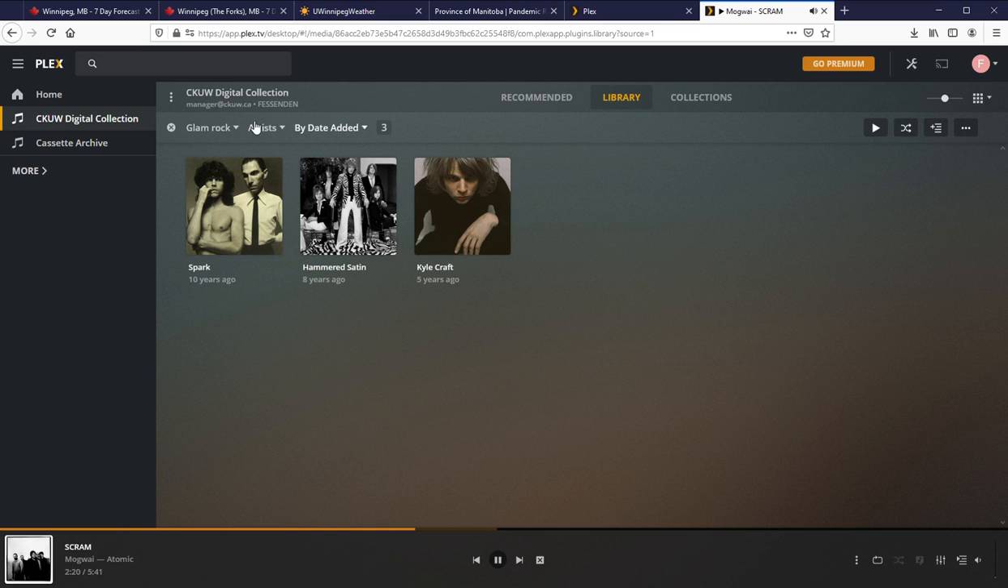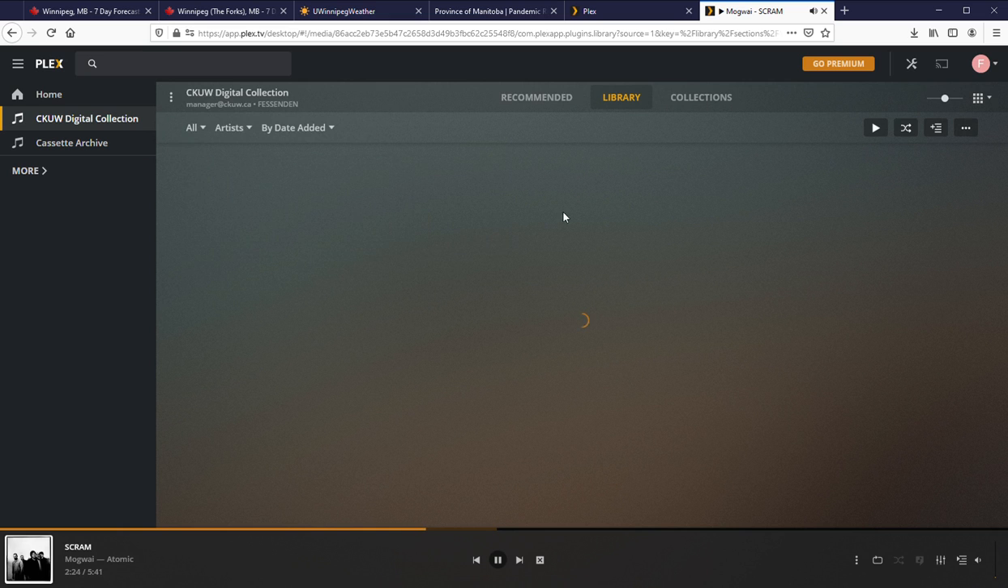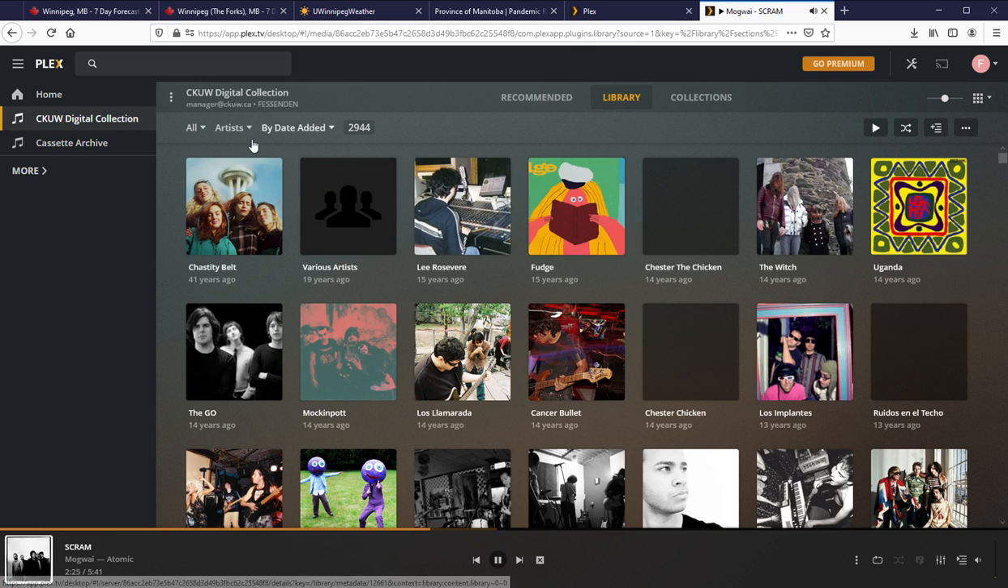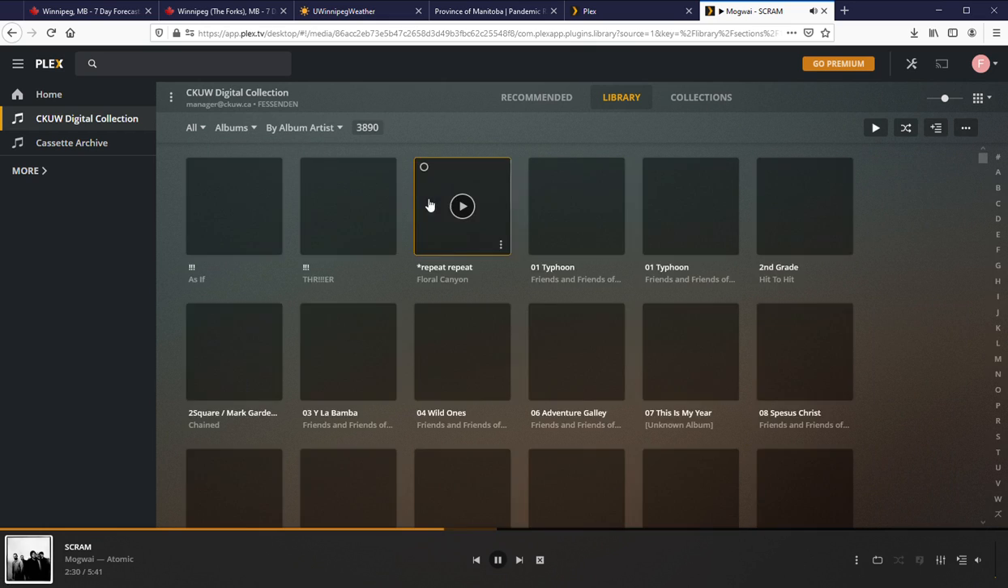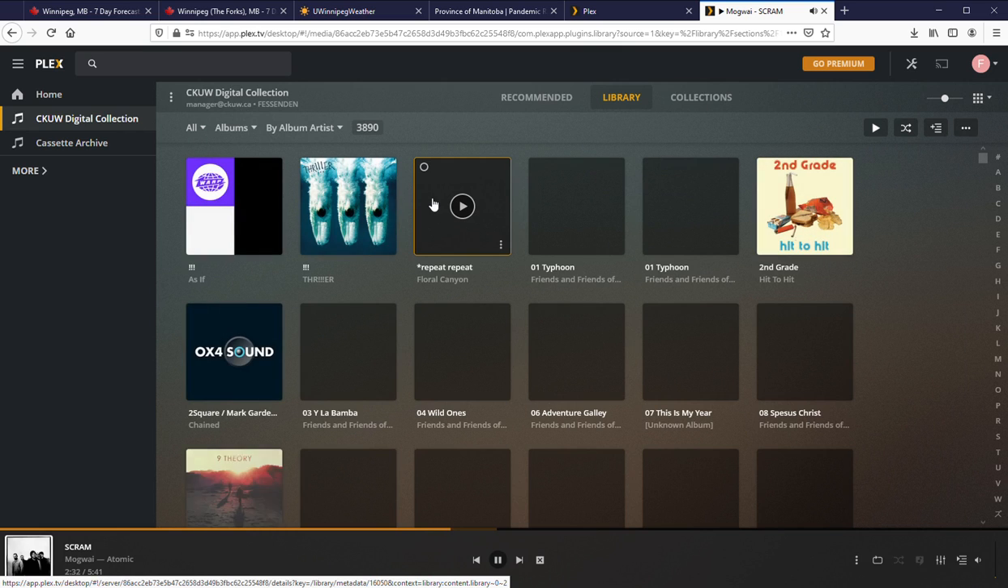The thing we would really like to tag would be local artists, of course. We'll clear that filter. We'll go back to seeing all of them by date added. This is sorted by artist. We can change it to albums as well. So that's a really brief overview of Plex.